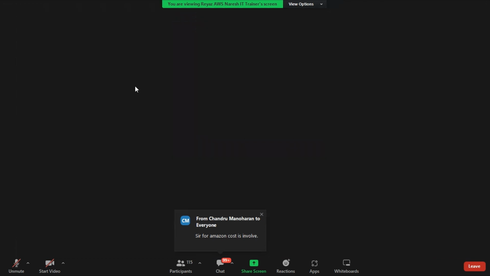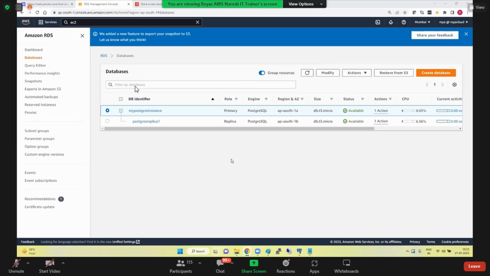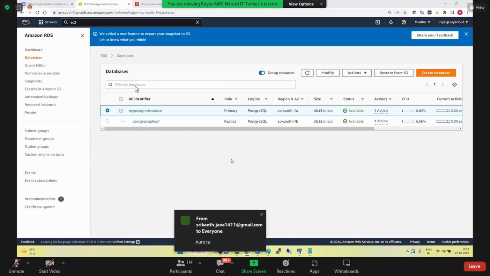Sir, for Amazon, cost is involved. What a question. What service is that? What, Chandru? For Amazon, cost is involved. I didn't understand that question. Amazon DB. You're asking Aurora DB. See, please, the wording should be very, very careful. If you use these words in an interview, they'll simply say that you have not worked on AWS, right? So you should use the wordings properly.